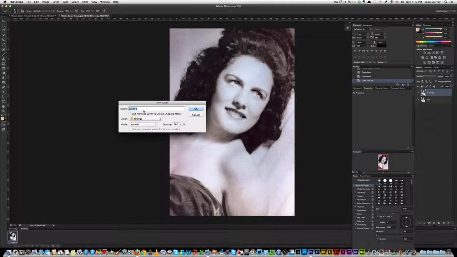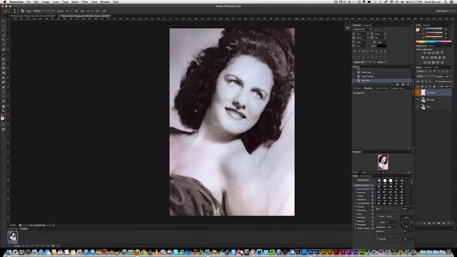So what's the first thing that you think that we could do with this image? Well, one of the hardest colors is flesh. So we're going to do skin tones. And we're going to label it skin tones, and we're going to hit OK. Everything stays defaulted for now. Okay? So we have our skin tones layer here. So that's everything that's going to be done as far as the flesh and the skin.